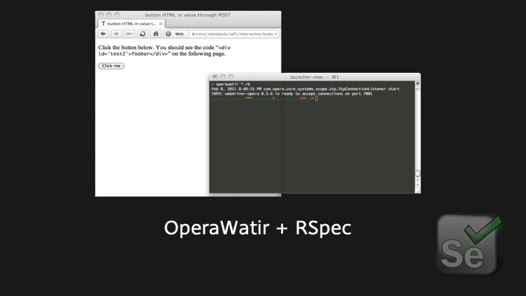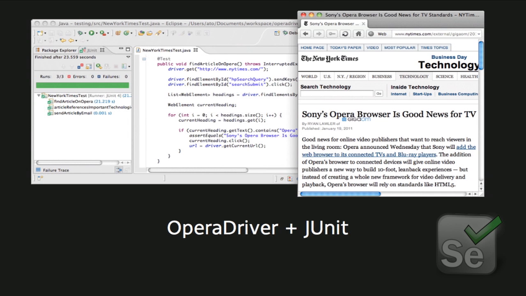Operawatir running RSpec. This is the way that we typically write our tests, because we wanted testers to make it easy to add new tests, and it's a bit tougher to learn Java in our opinion. So that's the reason why we added RSpec and Water. But it's still possible to write JUnit tests and Selenium tests for the developers who prefer Java. And here's Opera Driver running JUnit.